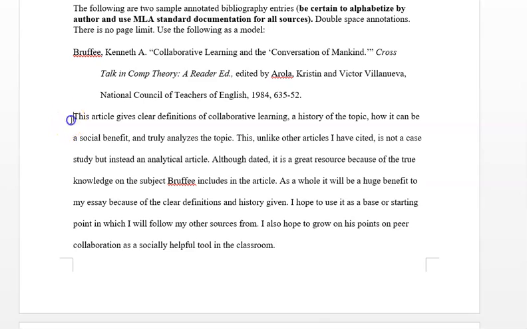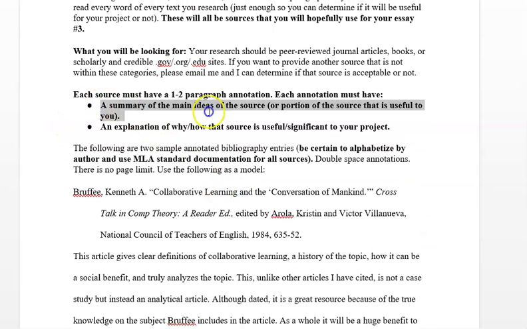And this paragraph or two will do exactly what these two things say. Summarize the main idea of the source or portion of the source that is useful to you, and an explanation of why or how that source is useful or significant to your project, how it's going to help you. So the whole paragraph should not just be a summary. Okay? It should be a summary plus an explanation of how it could be helpful for your paper. If you only have a summary but not an explanation, that's not going to be full points.